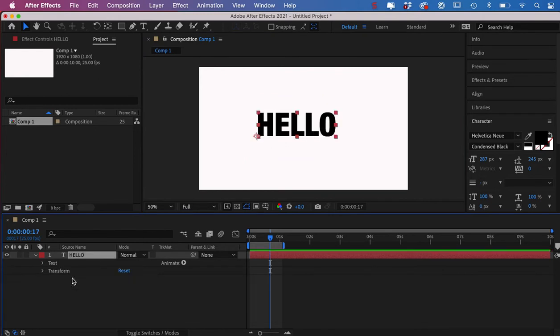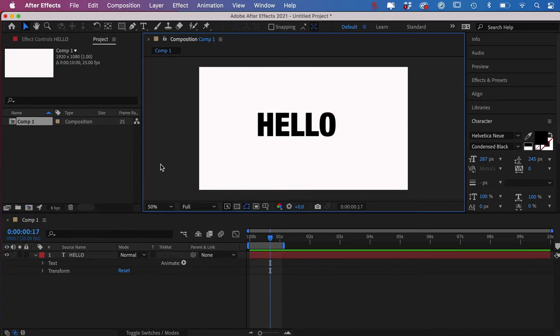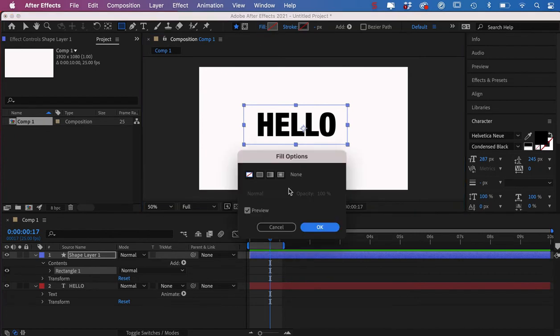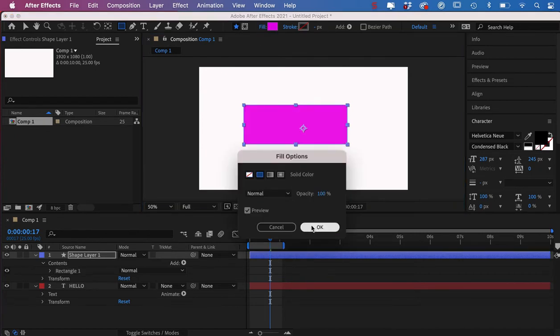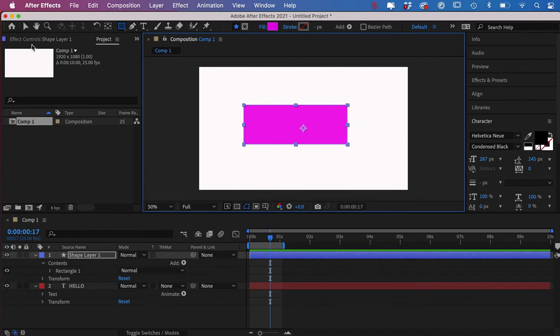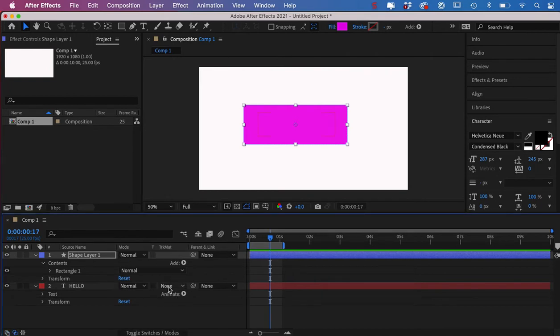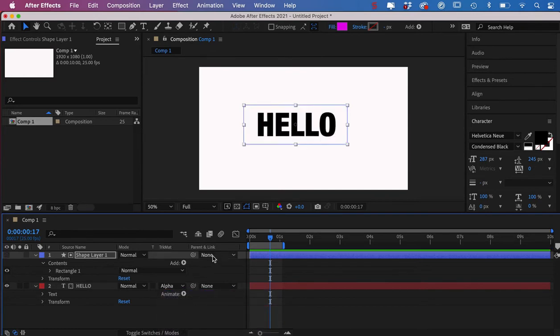So if I delete that mask and I have nothing selected, and I create a solid here, I'm just going to give it a color so I can see it. The other way of creating a mask is with a track matte. So I know that I can switch the switches here. I can put it on alpha, and I can see this.